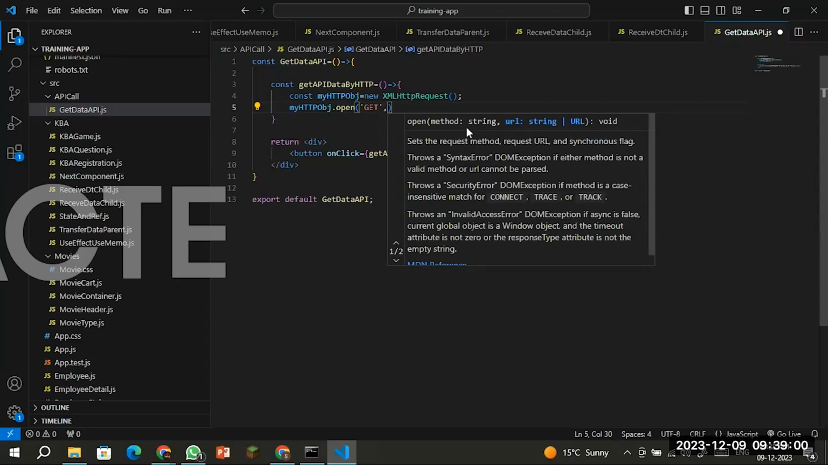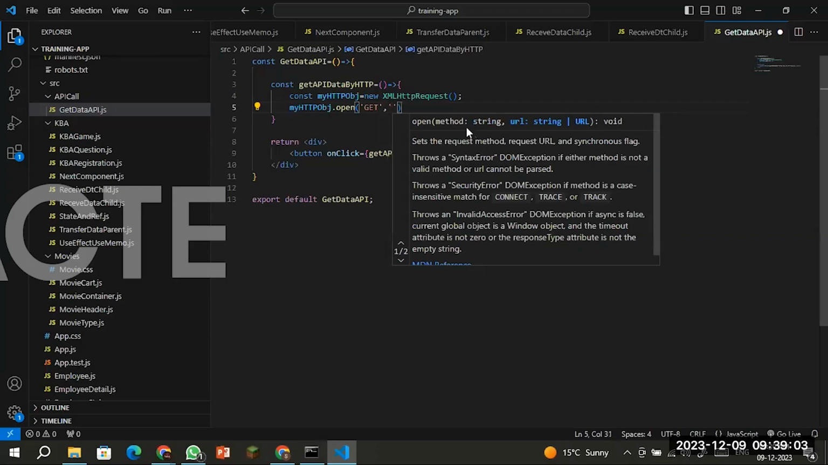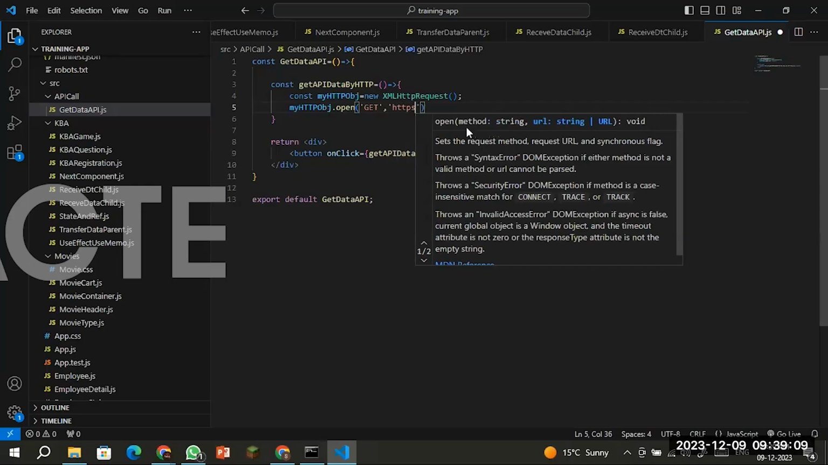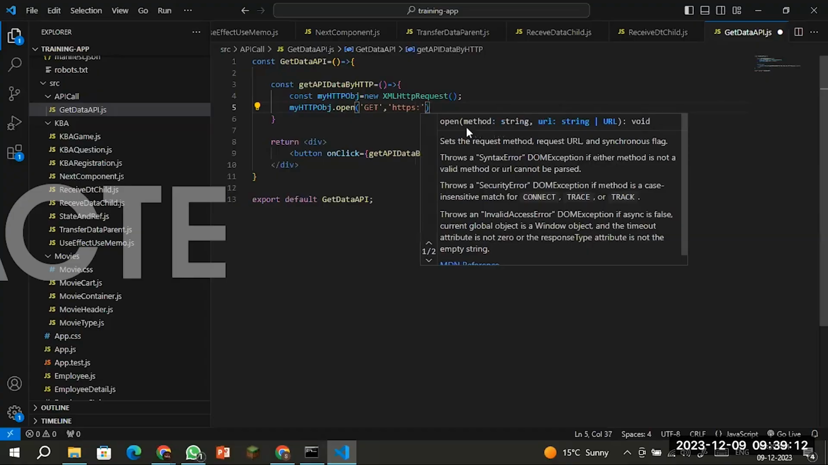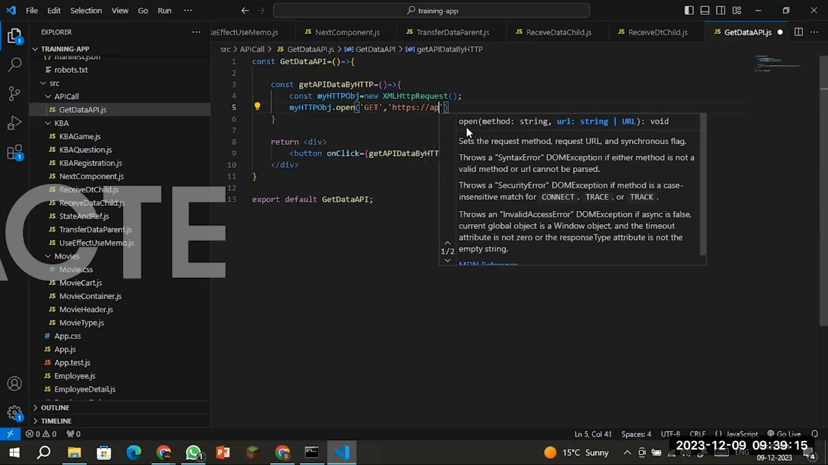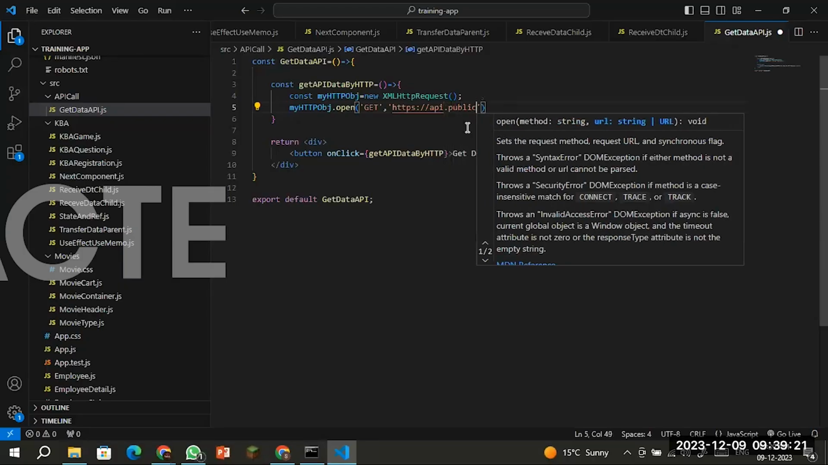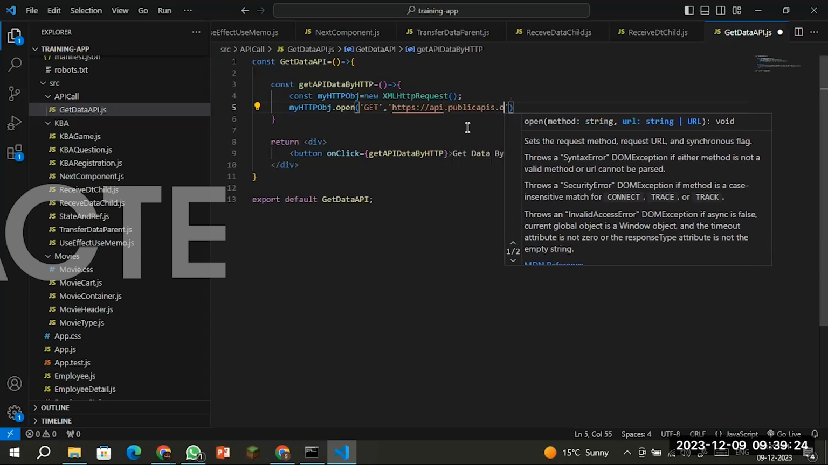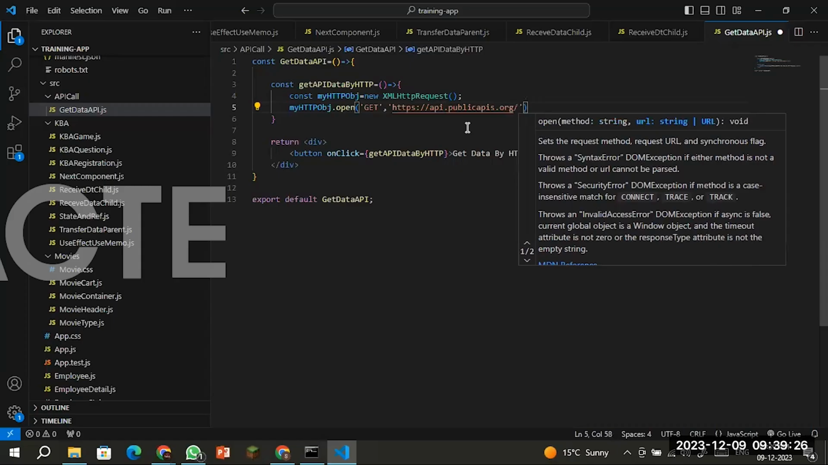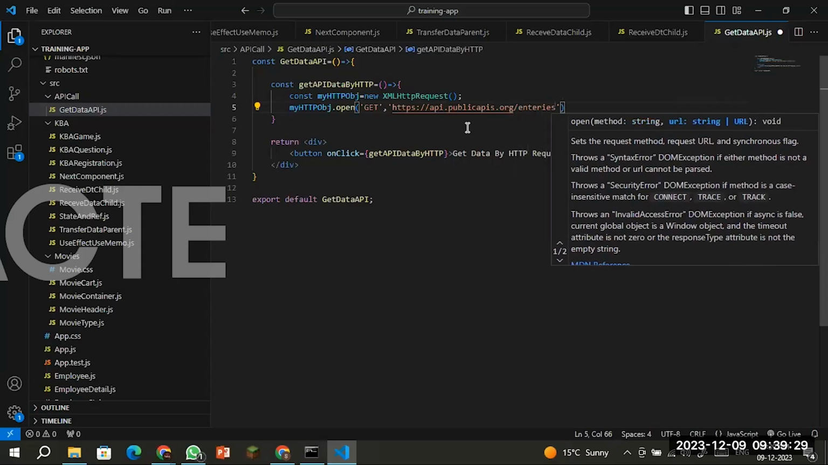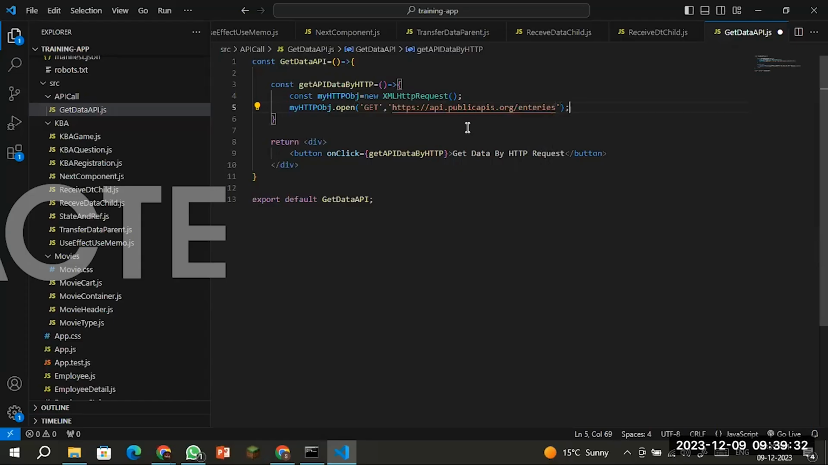So right now I have an example of my API. This is an open API, basically. So that is https://api.publicapis.org/entries. This is my API endpoint by which we are going to call it and get the data.